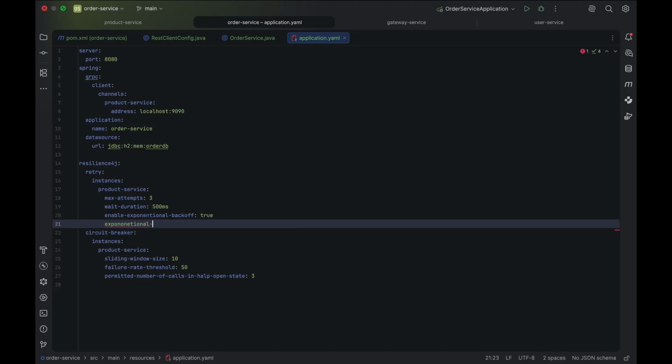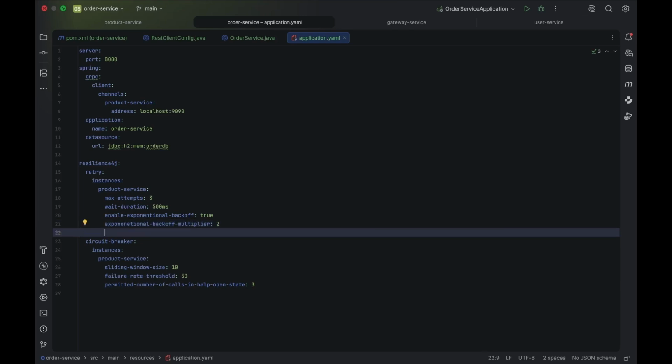Exponential backoff multiplier, and we will set it to 2, which means each time it will multiply the wait duration by 2, which means 500 milliseconds, 1000 milliseconds, 2000 milliseconds, and then we hit the max attempts.